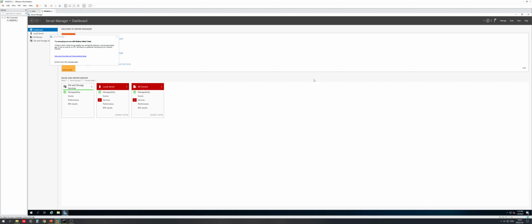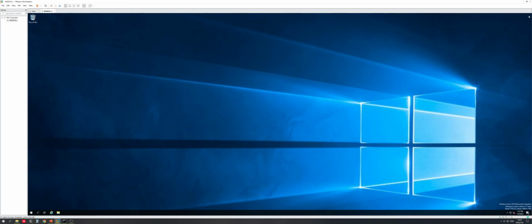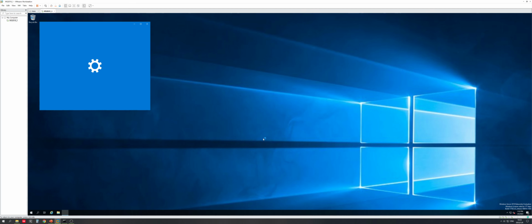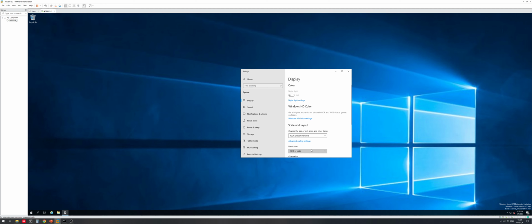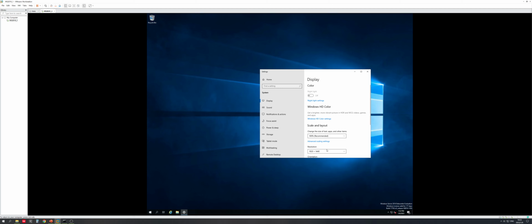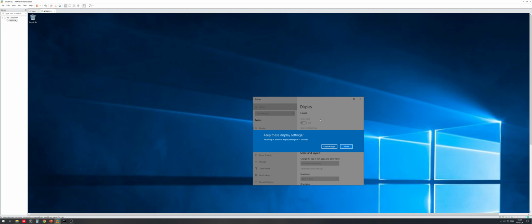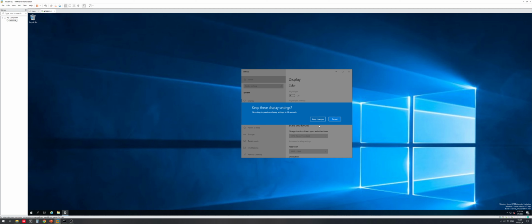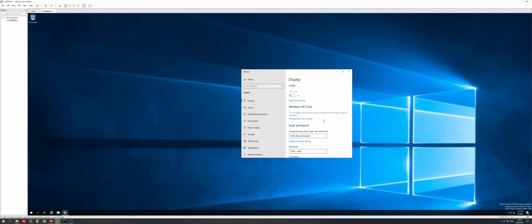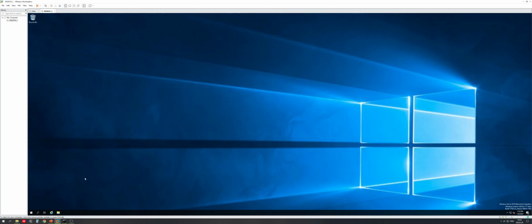Our annoying old friend, server manager, always jump out. Let me check the resolution. Maybe we can get a better resolution this time. Anyway, how about this one? No, that's not good. How about this? It looks fine. This one looks fine. At least we can use it, right?